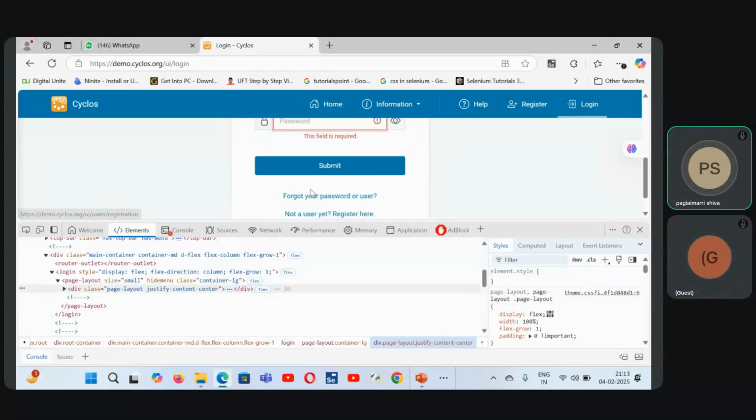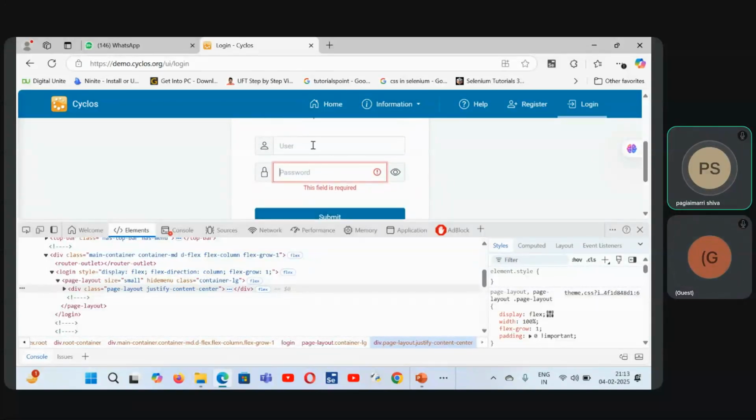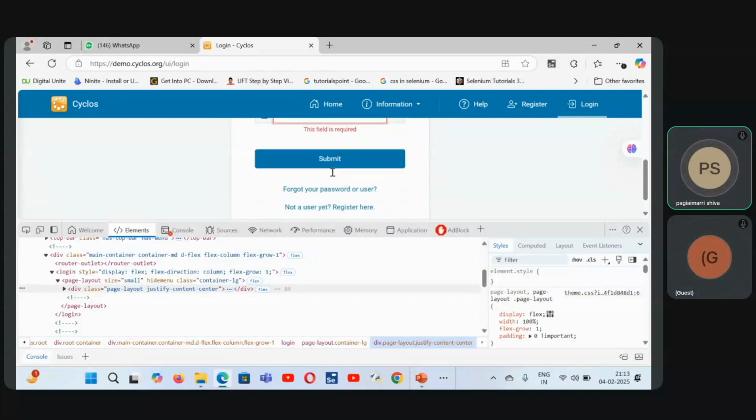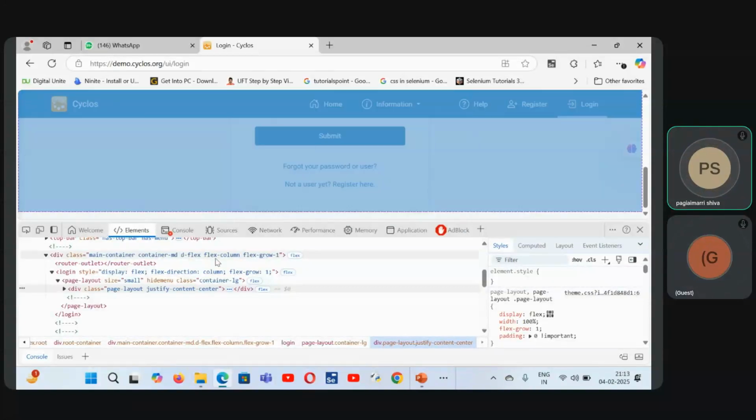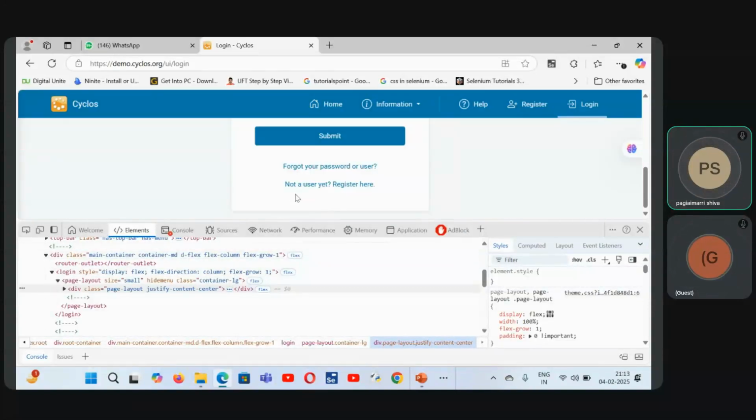See, during the coding part, what happens? He designed the user ID, password, and submit as well as the link. But he didn't keep the register here object link. Of course, the code is working properly, but as per the specification, it is not available on this object. That is also a part of smoke testing, which is dealt with in the code.